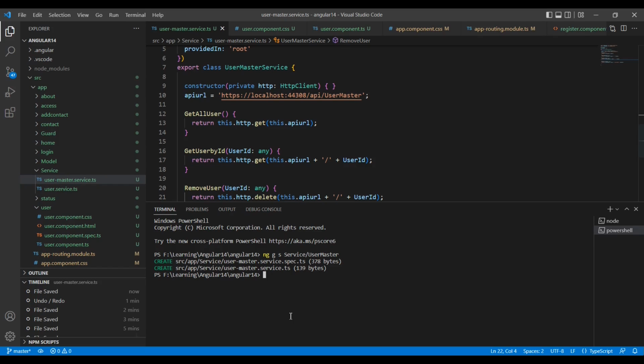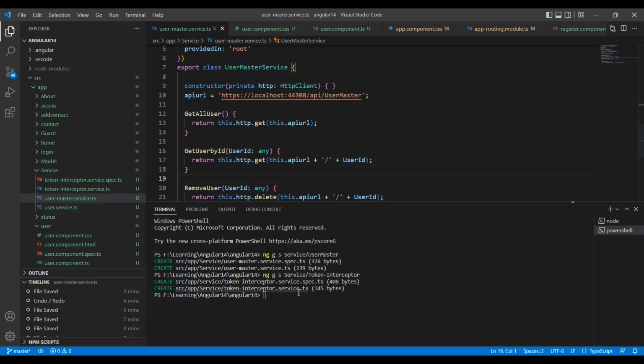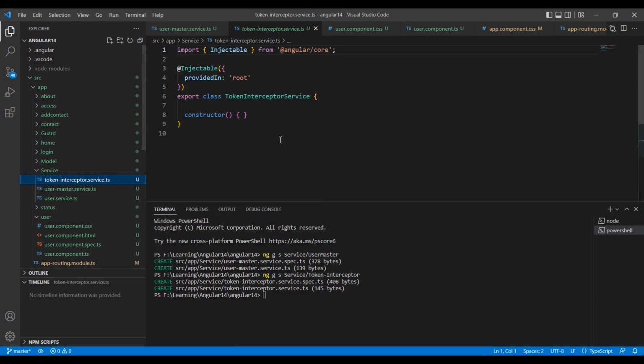The HTTP interceptor is also a service. So let me create the service first. ng generate service, and I'm going to provide the name token interceptor, because we are going to pass the token. Okay, the service is generated. In this token interceptor class, I'm going to implement HttpInterceptor.